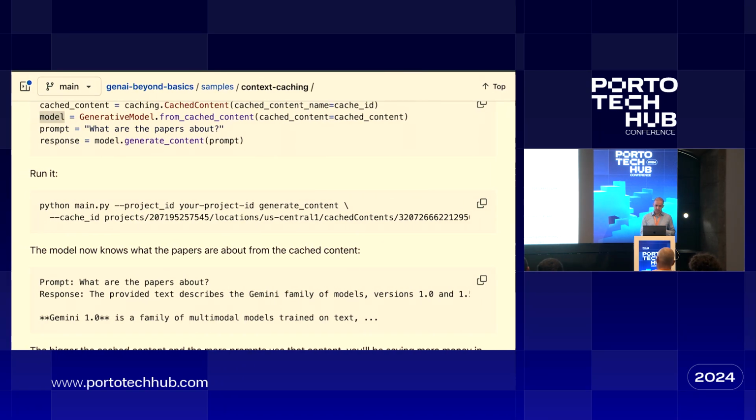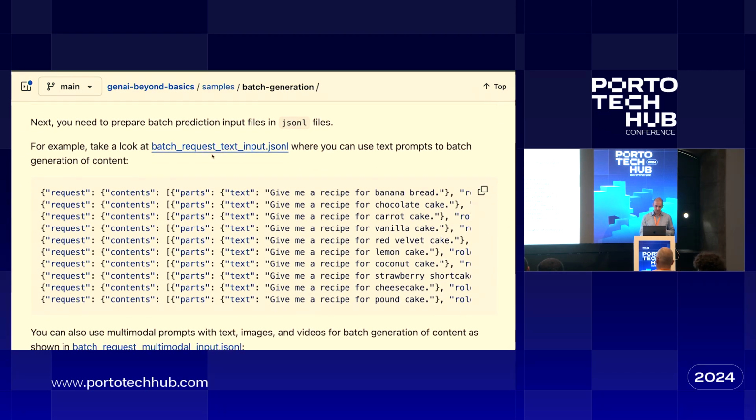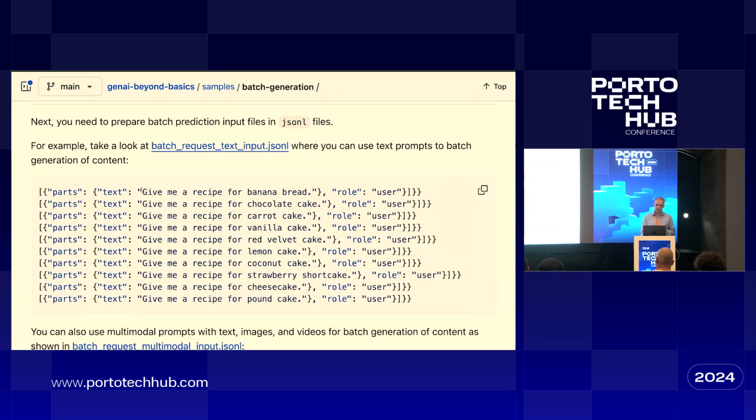And the way this works, again, I won't run this, but I'll just show you how it looks. You create a JSON file like this, and then you put your prompts together. In this case, I'm saying, give me a recipe for banana bread, give me a recipe for chocolate cake, give me a recipe for carrot cake, right? So let's imagine I have this kind of list. You don't care which one you get the response from first.